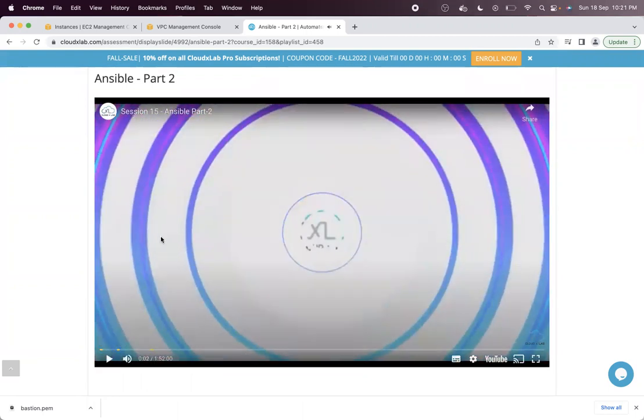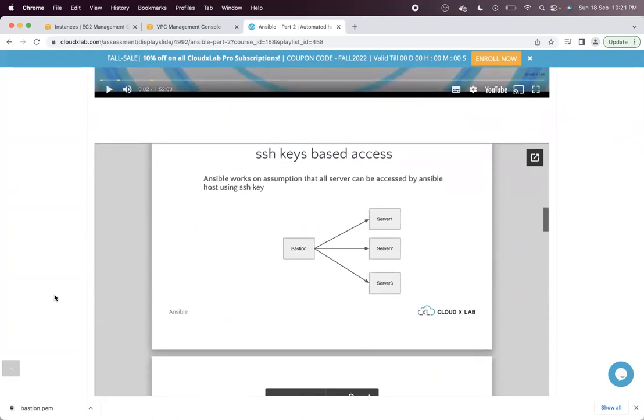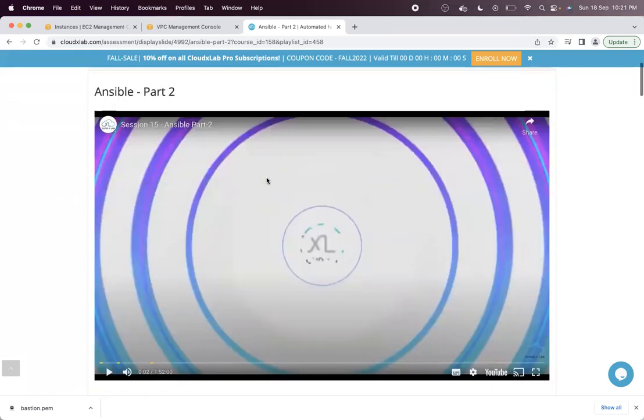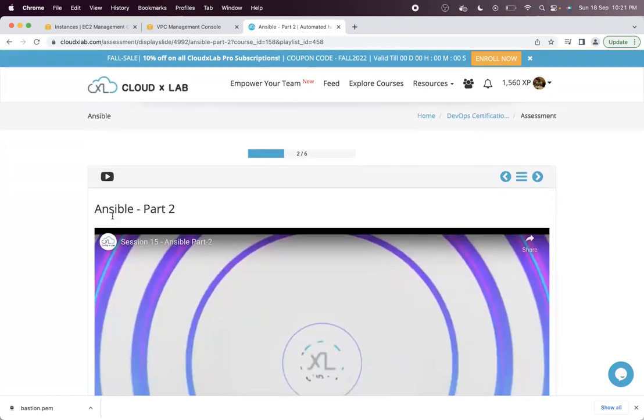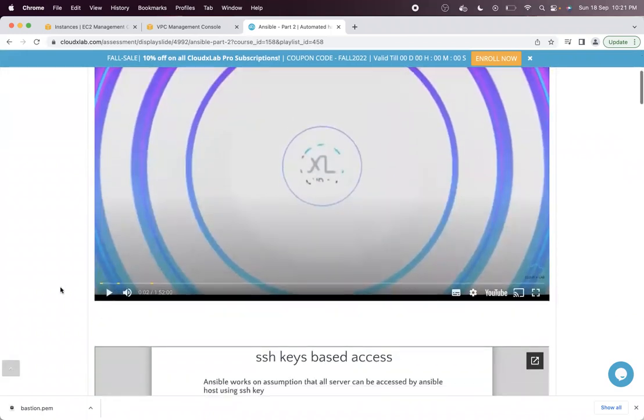This video from CloudxLab gives step-by-step instructions of what is an SSH key, how the SSH key is being created, what are the basic attributes that we use to create an SSH key, and how the SSH keys are being copied among the servers. Those steps are all mentioned as a part of this particular video in Ansible part 2. So I would recommend you all to go through this video and follow the steps.